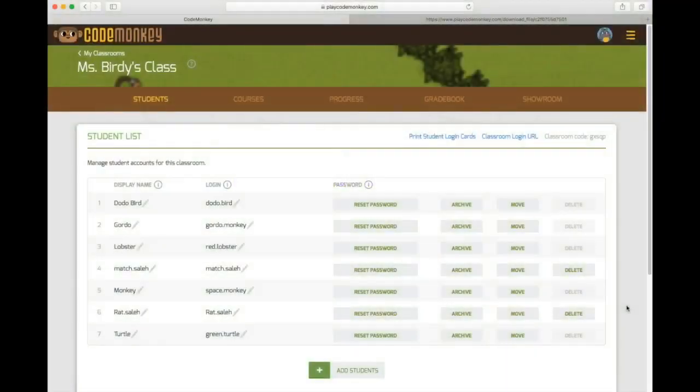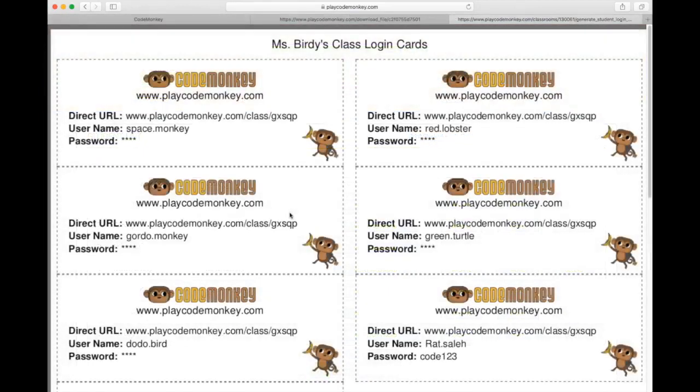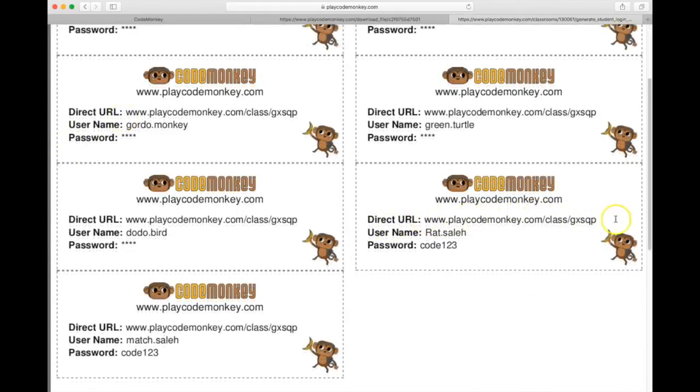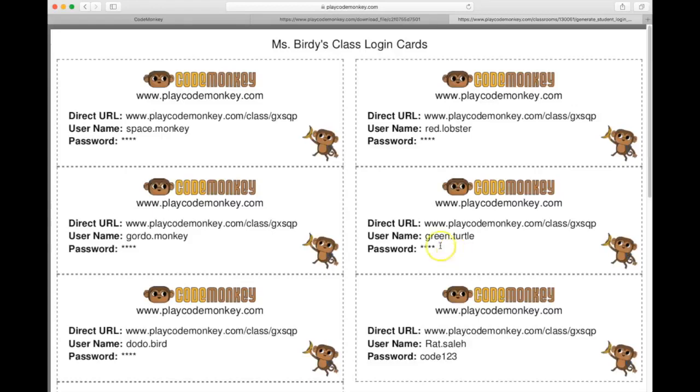We also have the print login card feature. This provides your students with login cards with their usernames and passwords. You can easily print them out and hand them to your students. This comes in handy as we all know our students tend to forget their usernames and passwords. You can access the login cards under the Students tab in each classroom's dashboard.